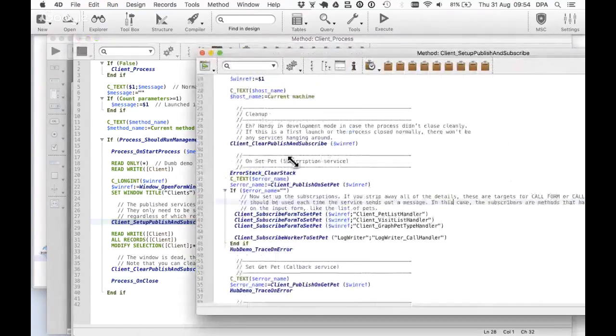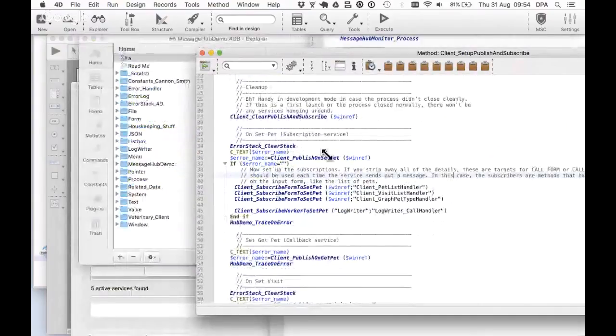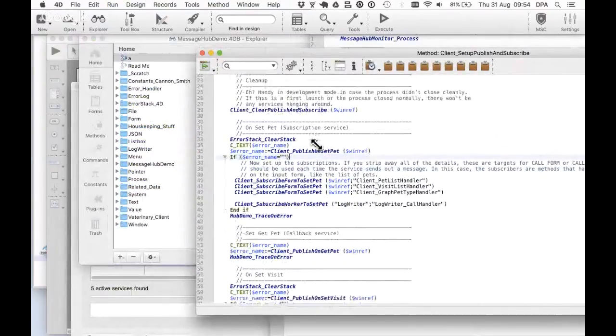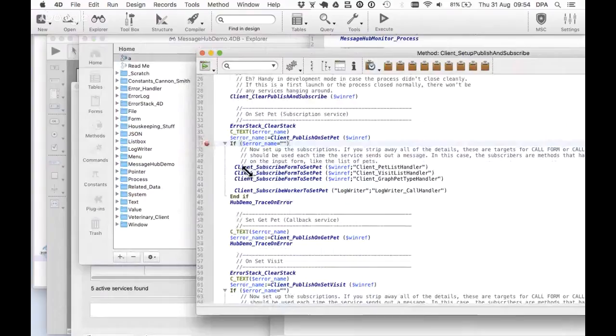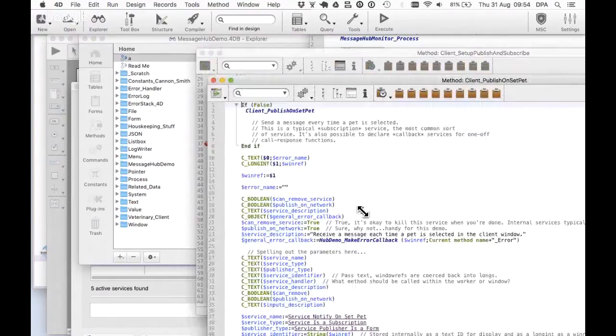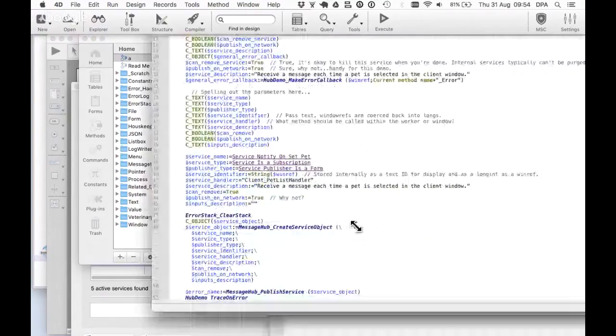So what it does here is it clears out any cruft that might have built up. And it says, I'm going to publish a new service. Client publish on SetPet. And it does a whole bunch of junk.